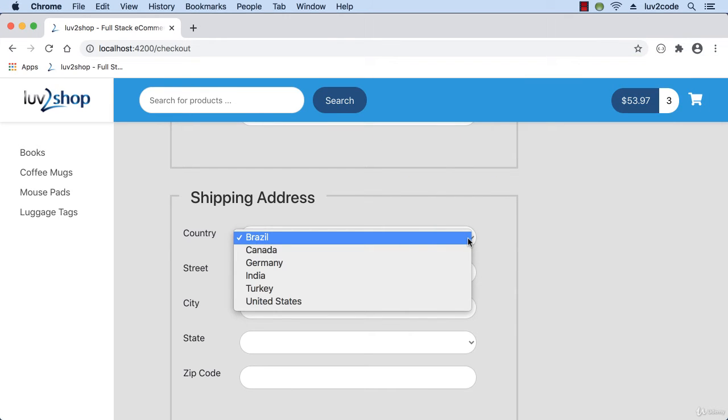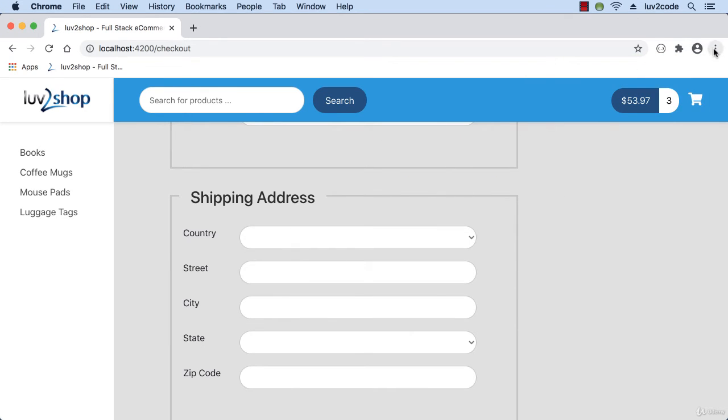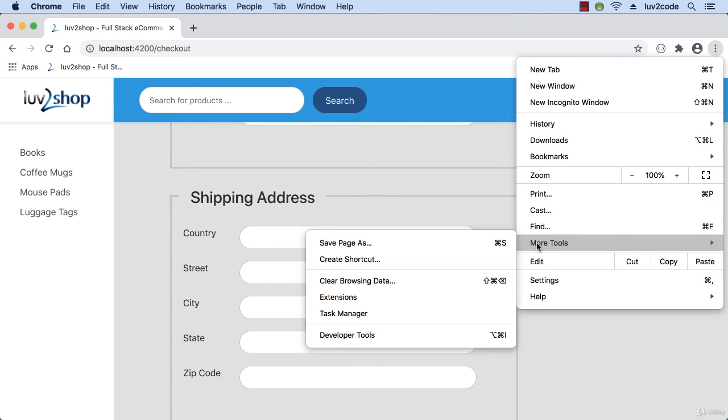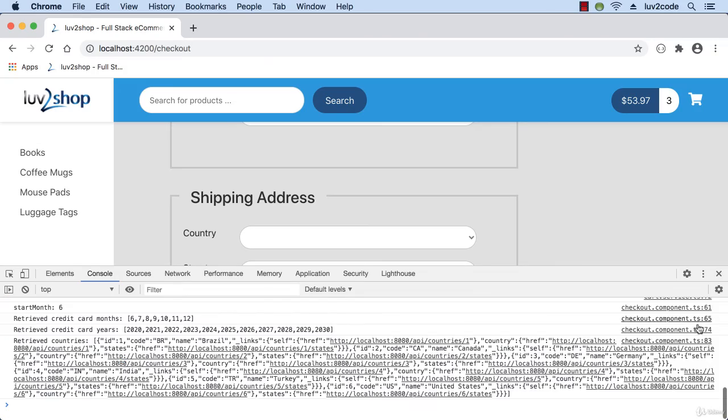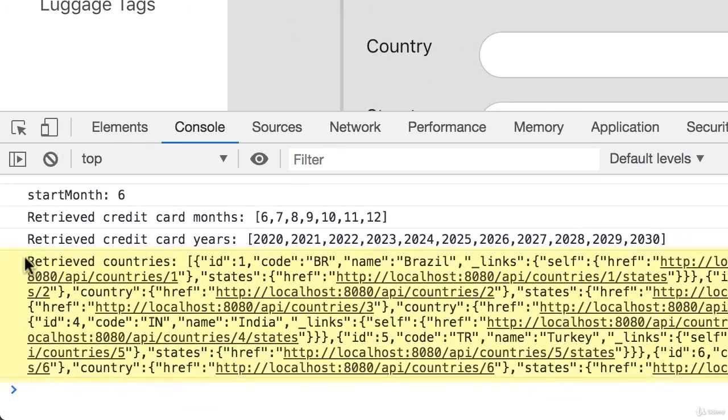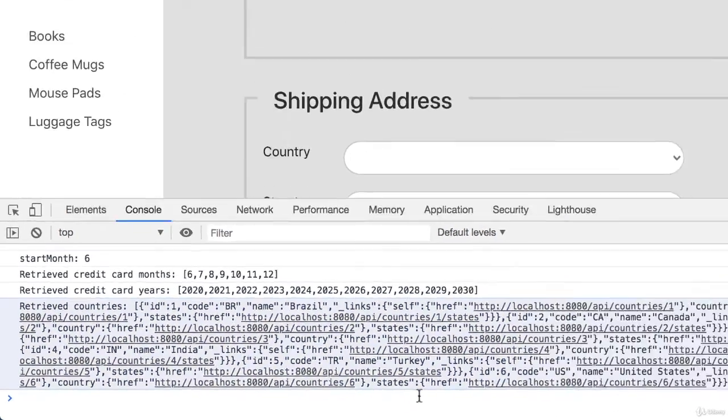Oh yeah. And we can even go and look at the actual logs because we did some console.log work earlier. So over here, close off some of this stuff, console, and then zoom in here at the bottom. And yes, great. So these are all the countries that we have. So Brazil, India, Turkey. Cool. Great.